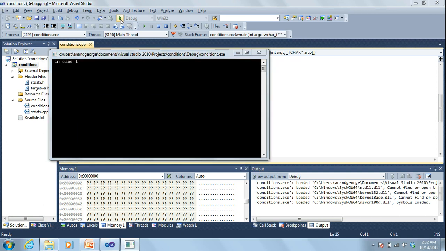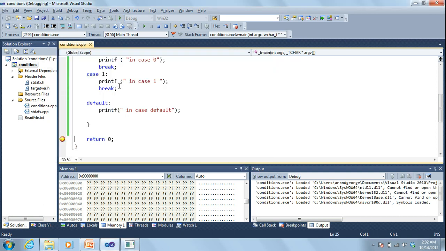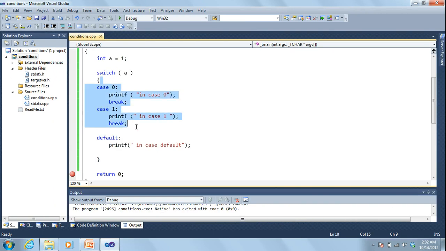So in case 1, the default didn't get executed because we have a break here. So why default? Again, I'm going to make A equal to 10. I don't have a case statement for A equal to 10, I don't have case 10. So in that scenario, default will get executed. If I don't have an equivalent case statement for the value of A, the default will get printed.